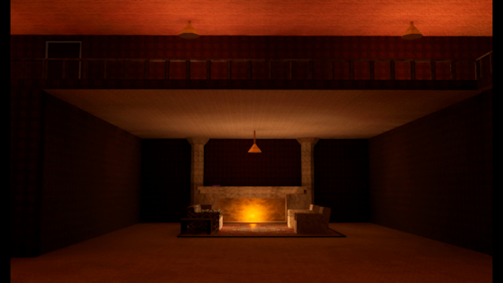In conclusion, I made a mansion level where you have to find 5 objects to get out.